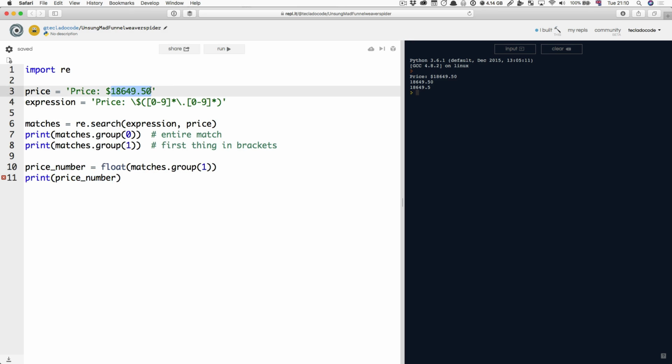Just imagine you were extracting some data from a website, like we're going to be doing very soon, and you want to extract the price of something. You need to be able to get it out of the text. And really the only way to do that reliably is by using regular expressions.